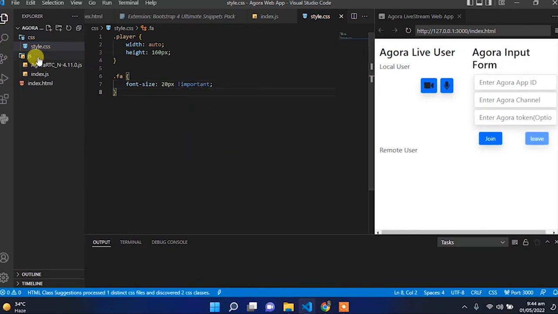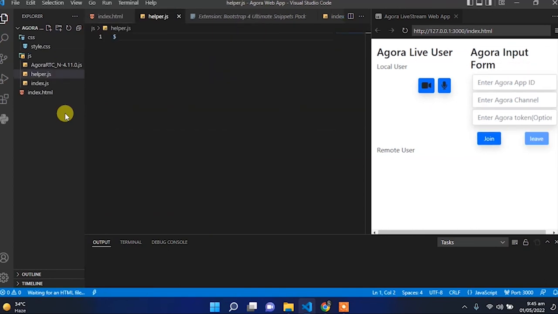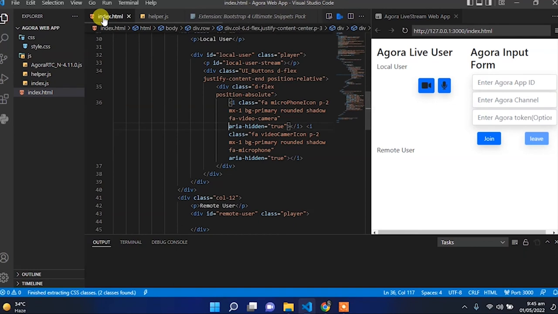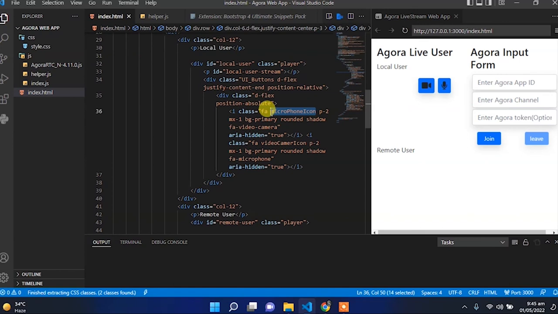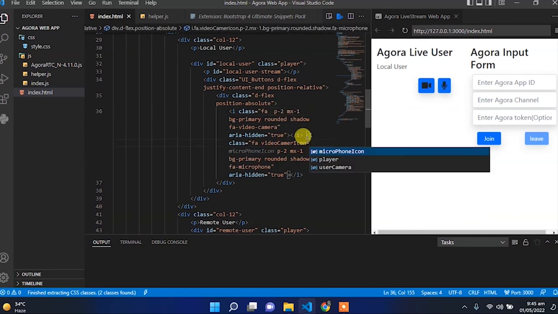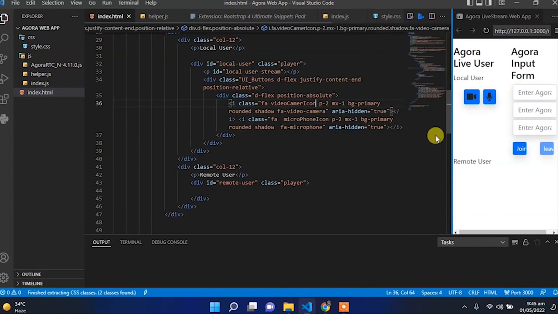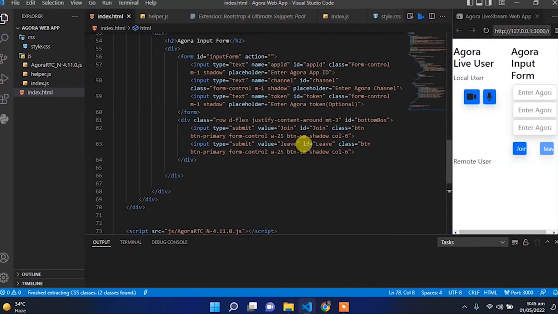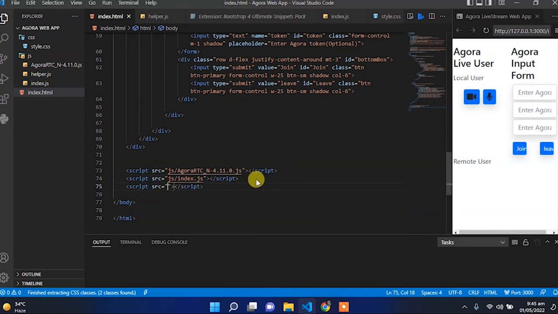Now let's add another JavaScript file in the JS folder, and here it will be helper.js. Now we add here that icon class. So copy that, and it should be for microphone, not for video icon. We have placed that class as one, so copy that, cut that, and paste it here. And now it's accurate. Now at the bottom, we can also add the link to that new JavaScript file, helper.js, in the JS folder.